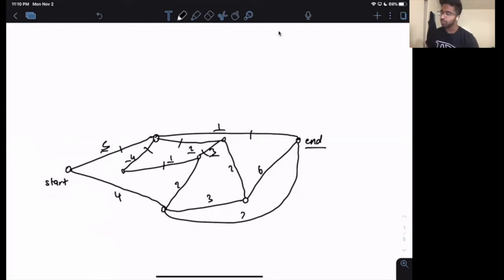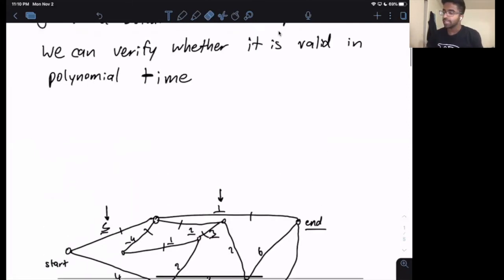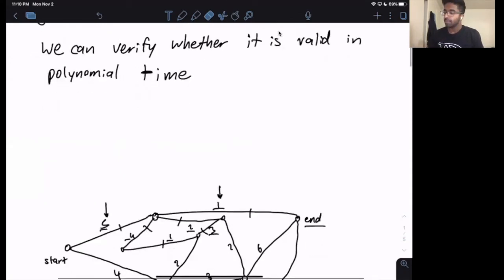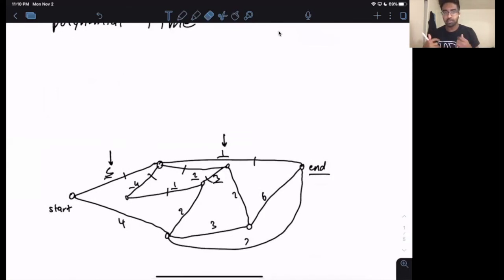Whereas if someone else gave you, let's say, just this edge and then this edge, that's going to be 5 plus 1, which is 6, right? So given that path, you can say, hey, this is a valid path. It works. It's a valid solution, right? So that's what I mean when I say you can easily verify if a solution is valid or not. It basically means that once someone looks at the problem and gives you a solution, in polynomial time you can check whether it's a good solution or a wrong solution.